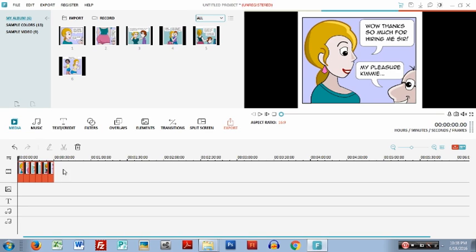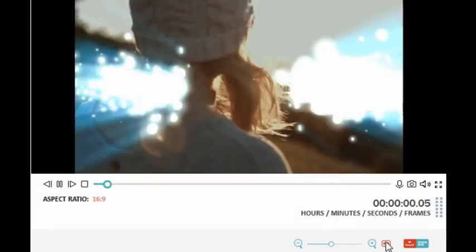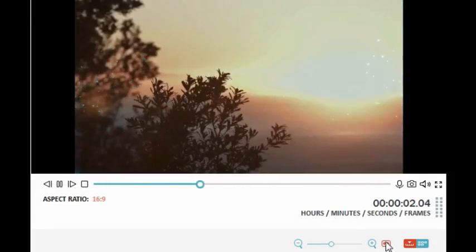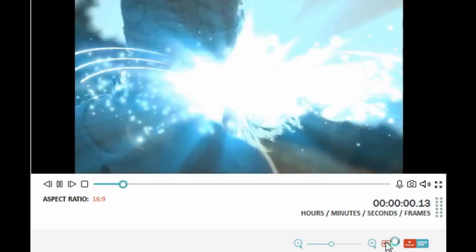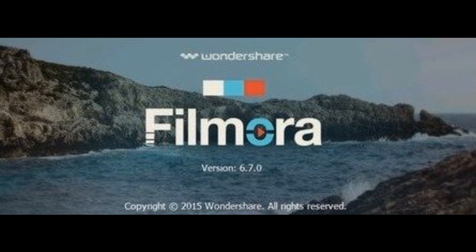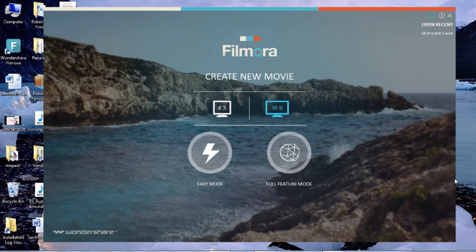Let's get started. First, download a free copy of the Wondershare Filmora video editing software. You can find a link to it in our video description. It's a very simple, fun editing software that takes little to no experience in creating, with mostly drag and drop tools. Once downloaded and installed, open the software.